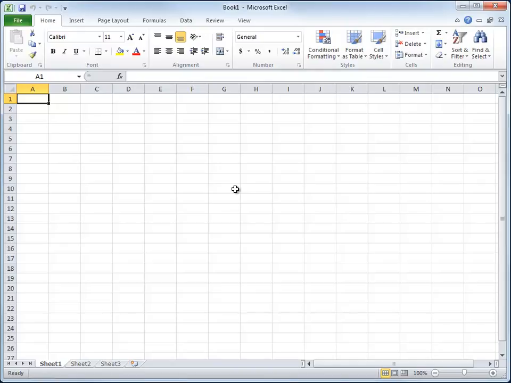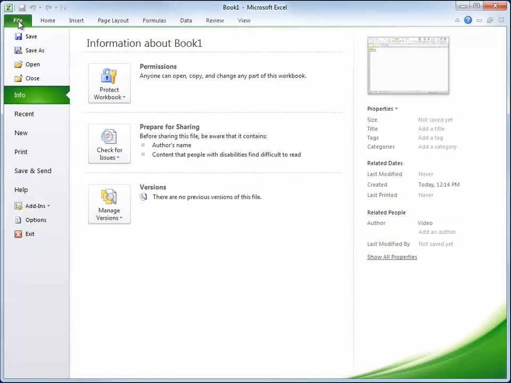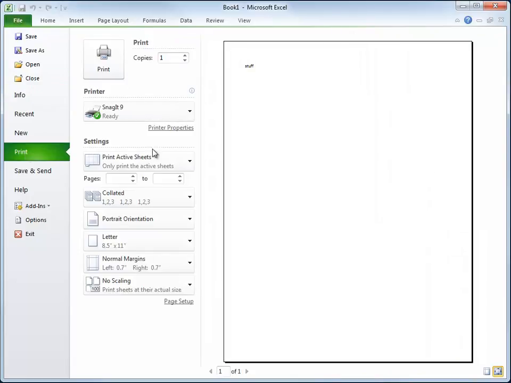Just to prove this, I'm going to type some stuff in this top cell, and then we're going to go to Backstage View, where we can get to Print Preview to see what this looks like. Backstage View is what you get when you click on the File tab. Here you are. Welcome to Backstage View. Now we'll go down here and click on the Print option, and here you can see a print preview of our document with our stuff in the top left-hand corner. No grid lines to be seen anywhere.